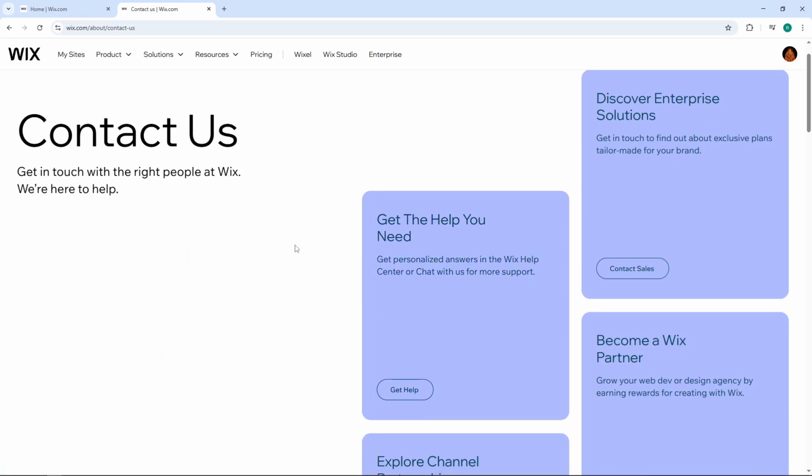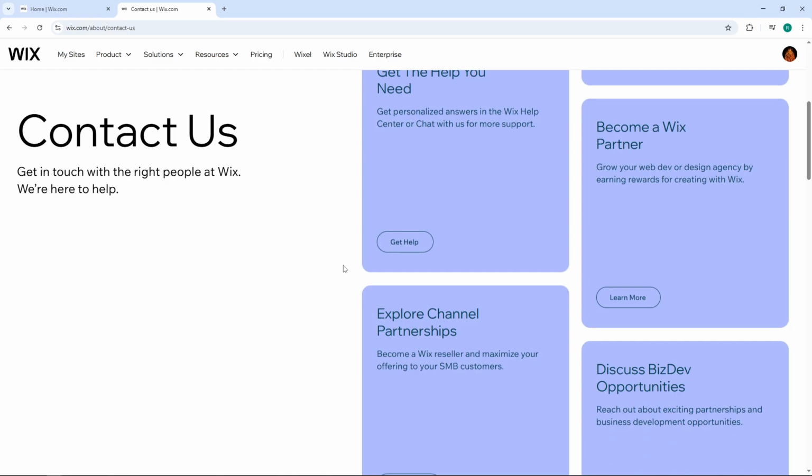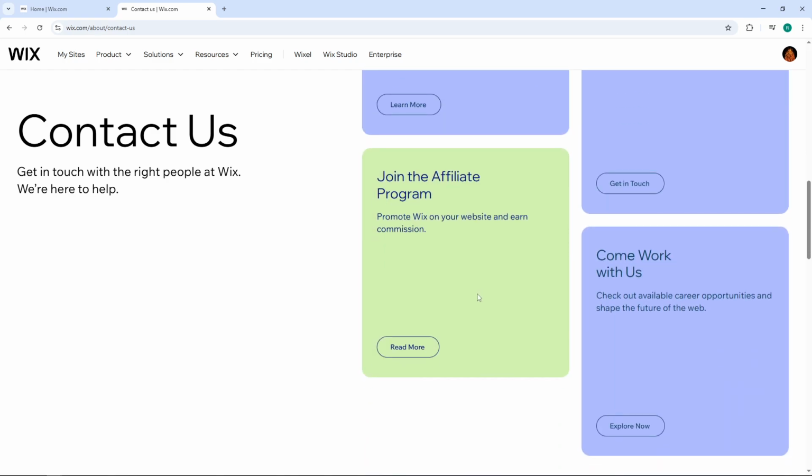From here, you can contact sales if you're interested in enterprise solutions, or click the Get Help button if you need specific assistance with your website building. There are also options if you want to explore partnership opportunities, affiliate programs, or even career opportunities under Wix. Each option is clearly labeled so you can choose the one that fits your needs.